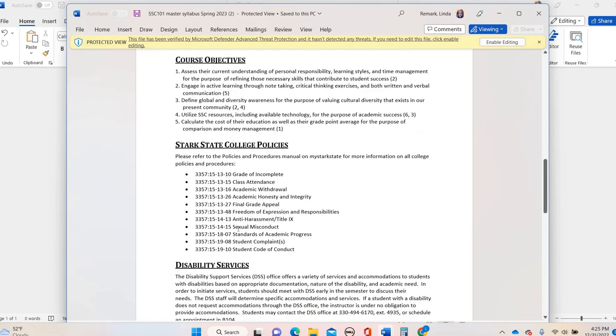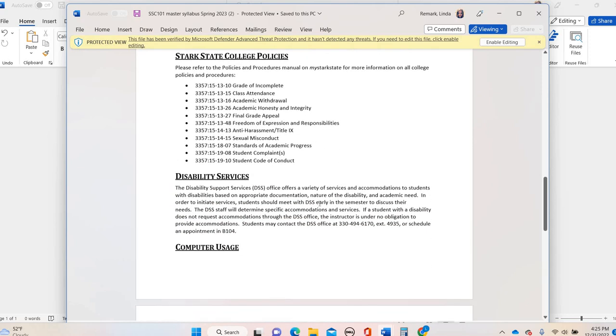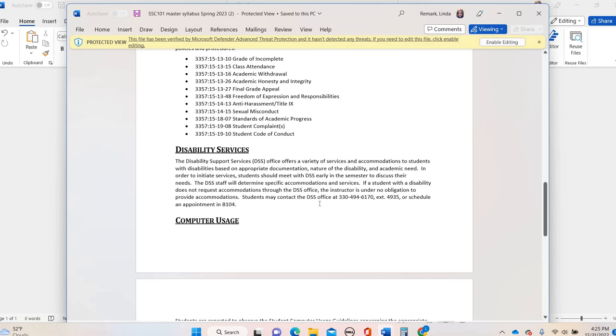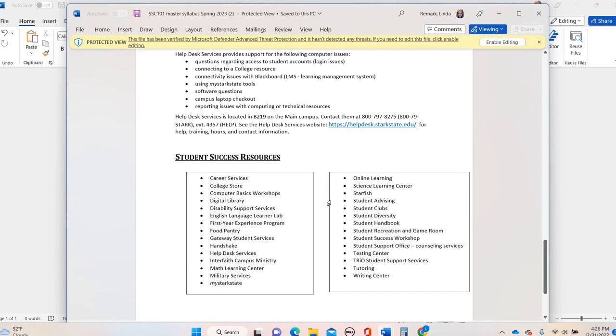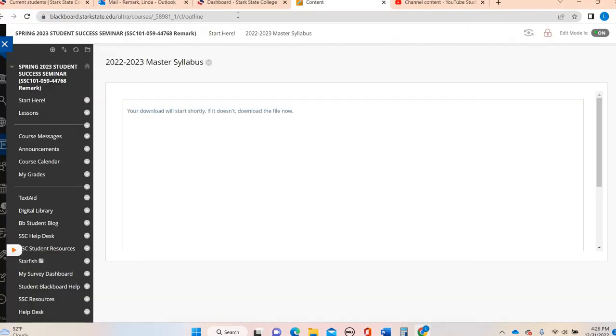Here is some information about different Stark State College policies, disability services. So if you had an IEP or a 504, or have any other kind of academic needs, this is a great place to contact and get in touch with them. They can provide you with accommodations and extra assistance. There's also some information on computer usage, and then general success resources, which I will show you a place that will have further information on these. Plus we touch on that throughout the course anyway.